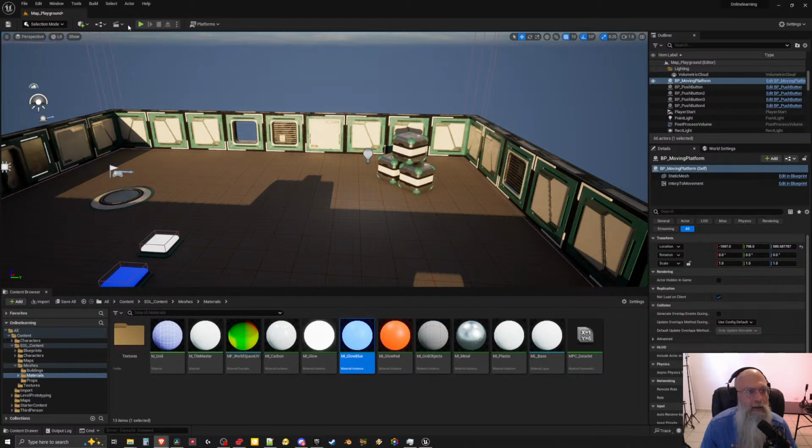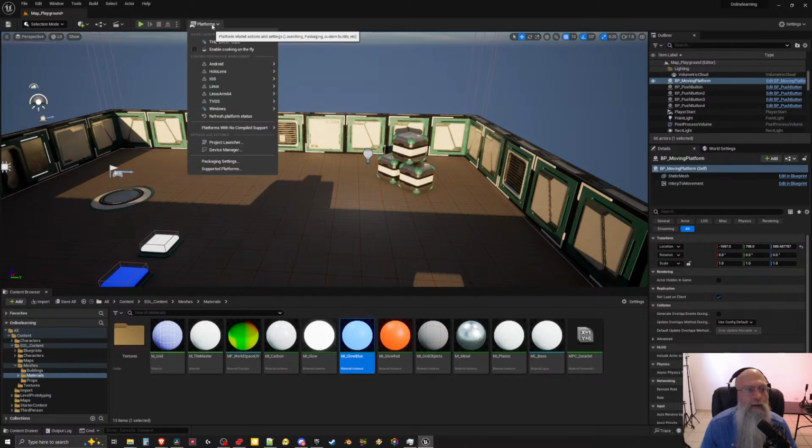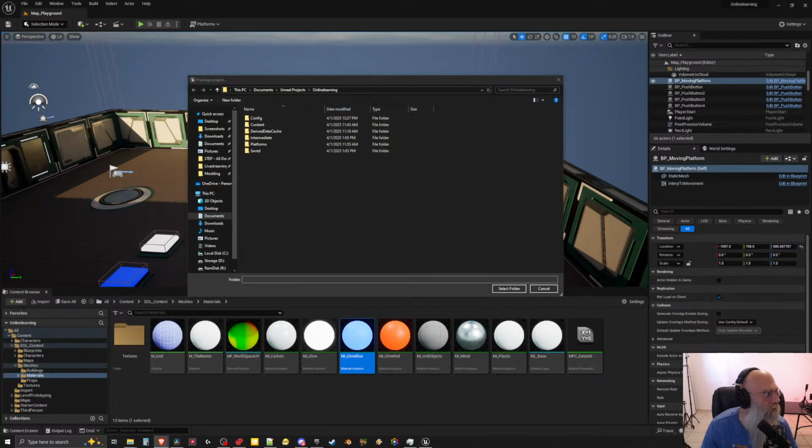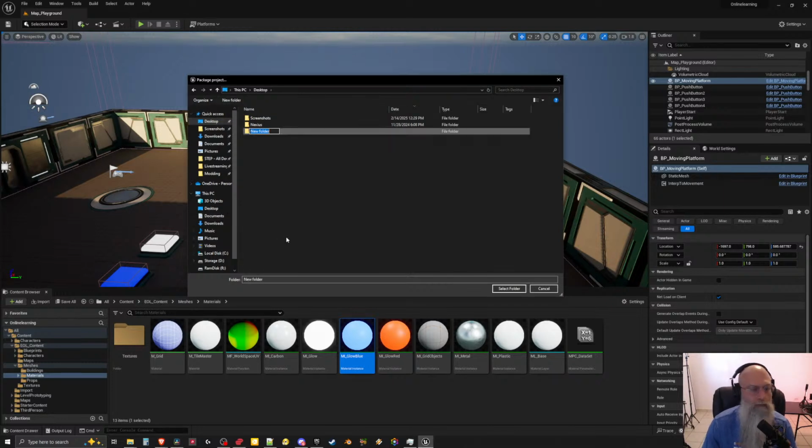Okay, so he goes here, and then it's Windows, and then package project. Now we need to choose where we want to package this project. I'm going to go ahead and put this on my desktop in a folder called test build, and select the folder and let it package.